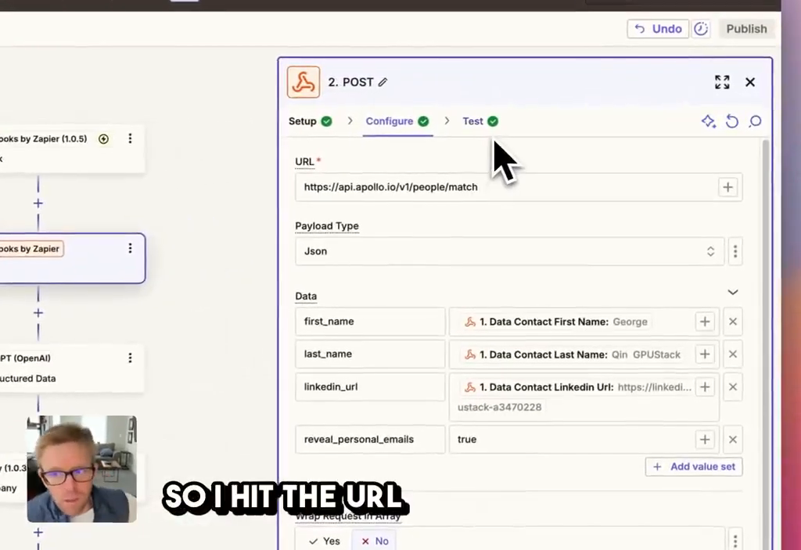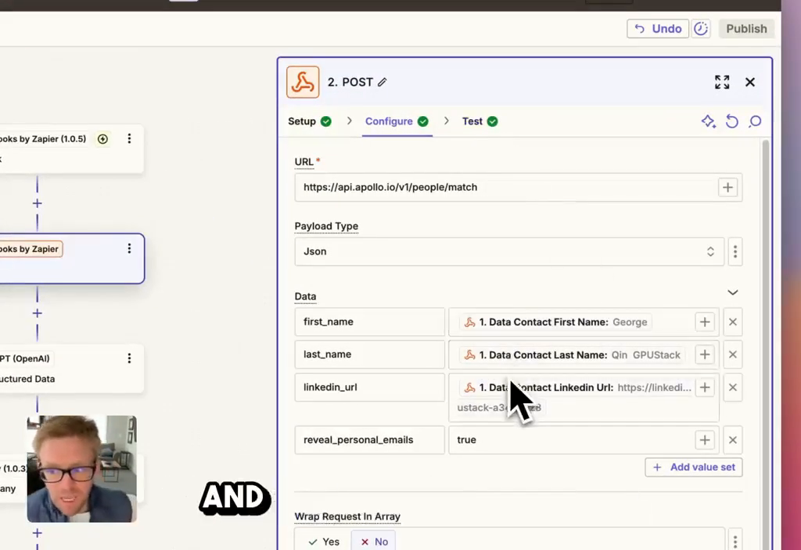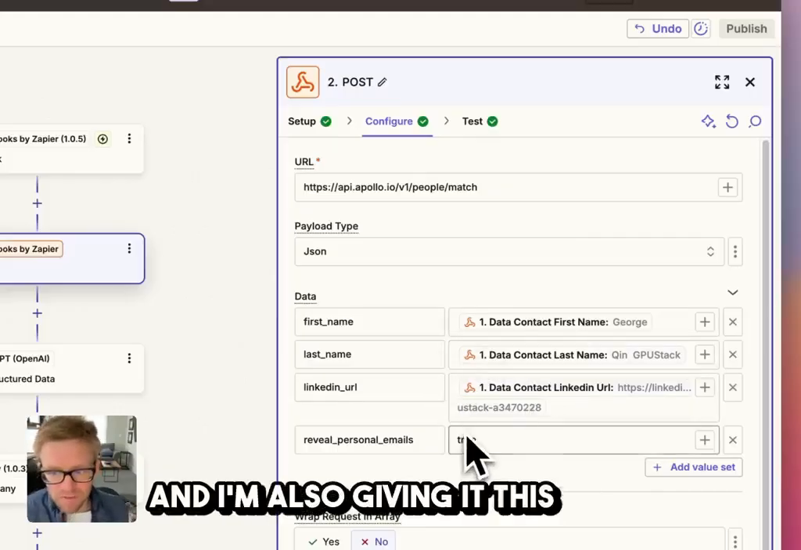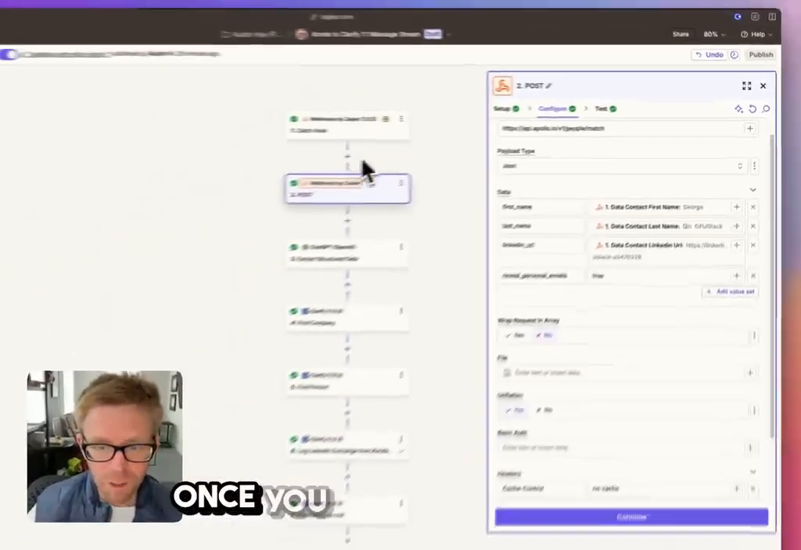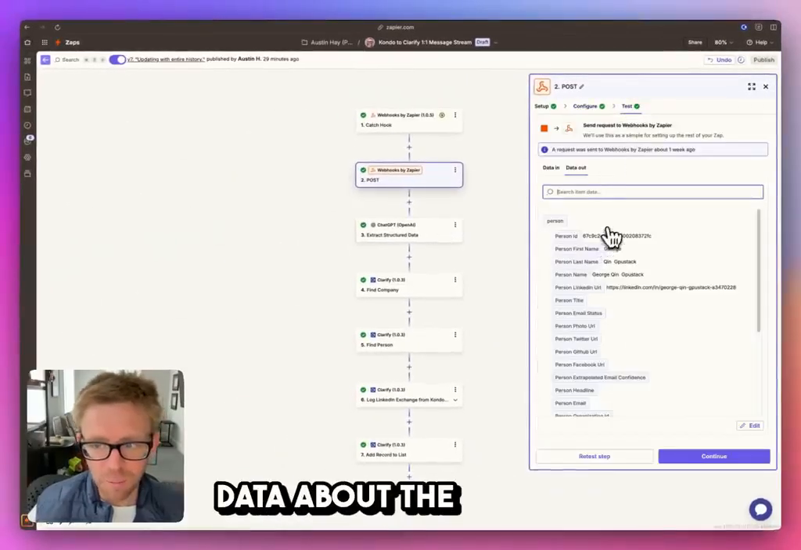So I hit the URL people/match. I'm getting the first name, the last name, and the LinkedIn handle. And I'm also giving it this value called reveal personal email true. Once you make this request, though, you're going to get back a bunch of interesting data about the person.